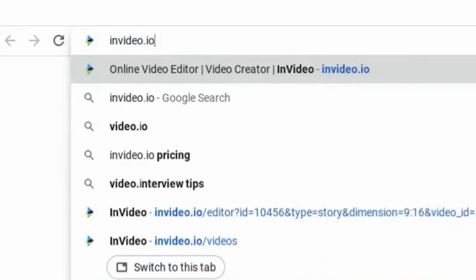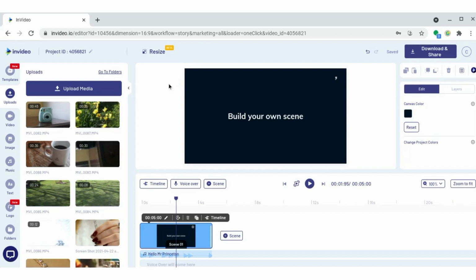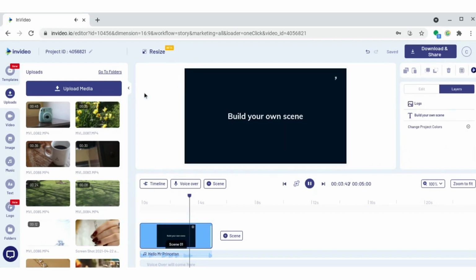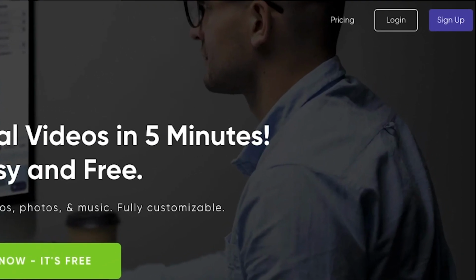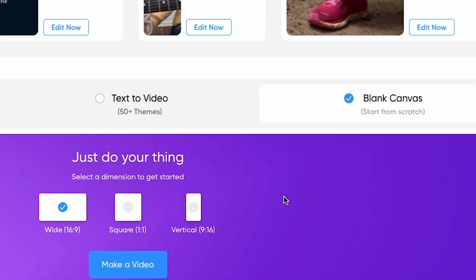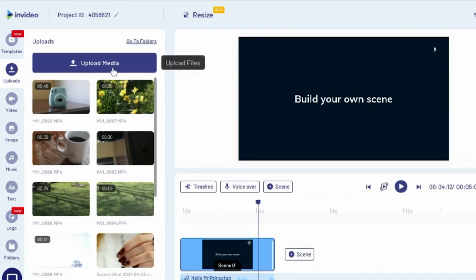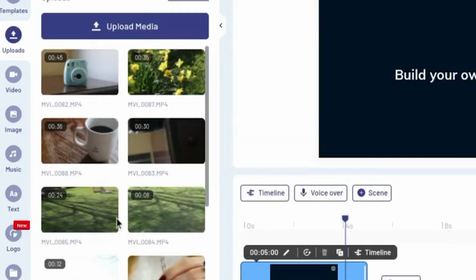Head on over to InVideo.io. We're using InVideo because it's free and it's super easy to use. Even if you've never edited a video before, you'll be able to edit using InVideo. You're going to want to create a free account if you haven't already, and then let's go ahead and open a blank project. This is where you go to upload your videos. So to create this transition, go ahead and upload the 2 videos that you took of the sun.